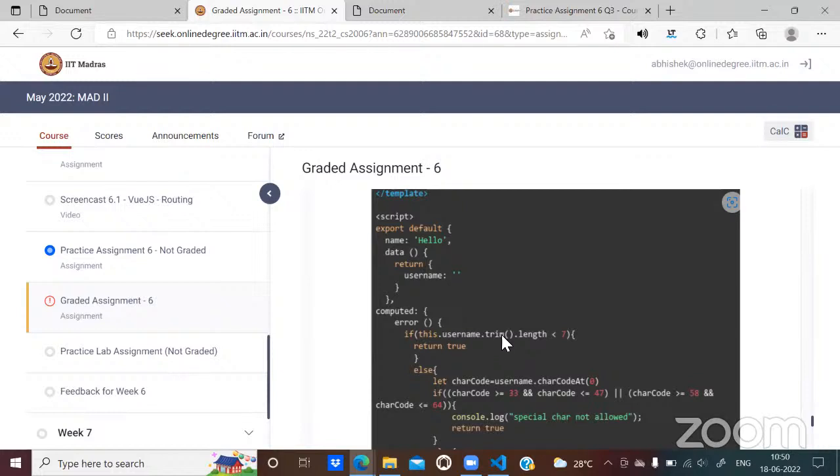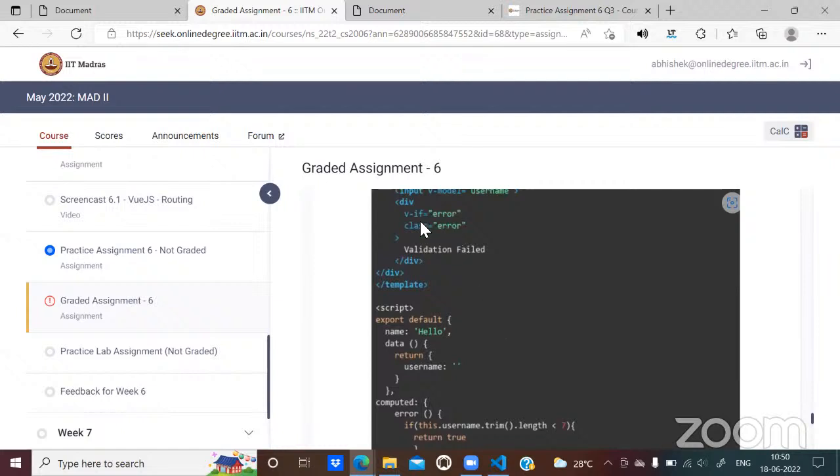So the moment you trim it, the length of the string becomes what? 0. So in that case, this condition would be satisfied, right? It will be evaluated to true. And what you are doing in such cases is returning true. Now, the moment you return true, that means the if becomes true, so this element will come on the DOM. It will be visible on the DOM.